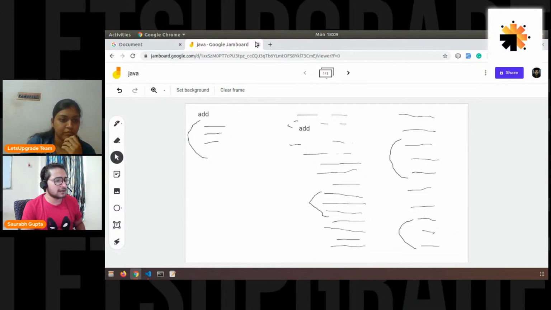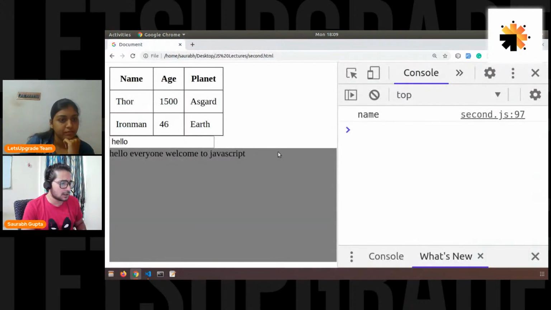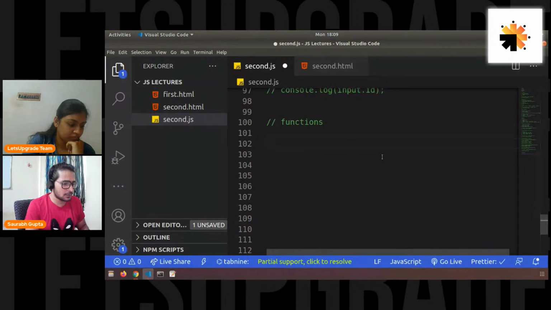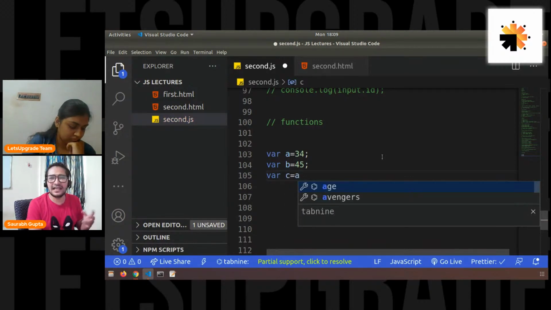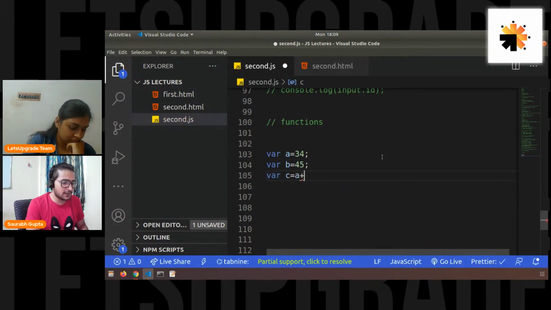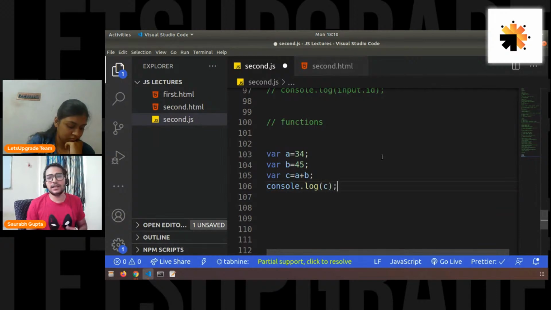Okay. Now let's move ahead and try to achieve the same thing in JavaScript. Now let's say you have a very important code like this, where a equals 34, b equals 45, c equals a plus b. It's just a very lame code, so just focus on it right now. And let's say you're just writing console.log(c). Now let's say this is a very important code that helps you launch a rocket. Just think of it like that, right?